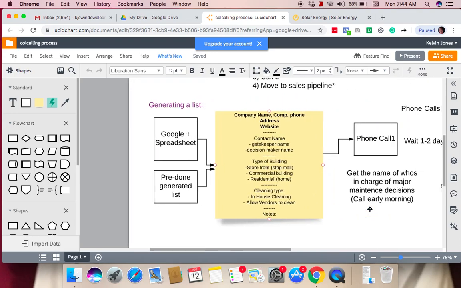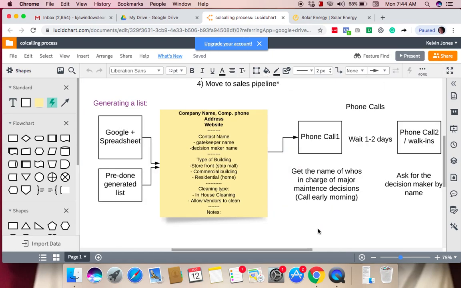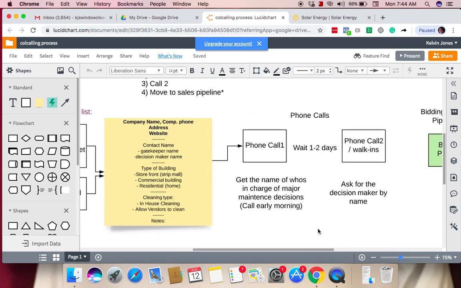So now let's break down what the phone calls look like. Okay? So, whoops, I didn't mean to click on that. So phone calls. So phone call number one. Phone call number one, you want to get the name of who's in charge of their major maintenance decisions. And I'll talk about this call early morning.